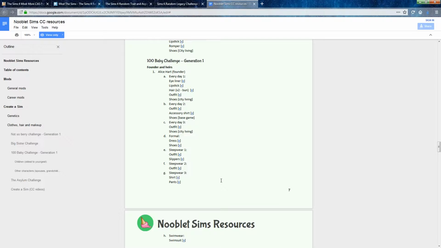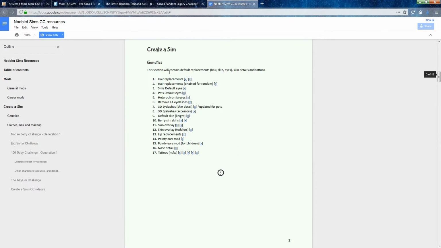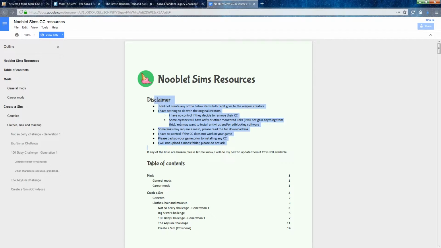I do that for pretty much every single bit of CC that is seen in my games, and more on the main Sims than the side Sims. If you ever want to go through and use any of it, I obviously don't have control if the creators want to take it down, if there's adfly or anything like that. That's why we've got a little disclaimer up here. I suggest you read it. But yeah, that's pretty much it. It's everything you could ever want. I probably have a little bit too much CC. I think I was over 10 gigabytes last time I looked. Oh, that's pretty bad, isn't it? But I don't know. That's what works for me.